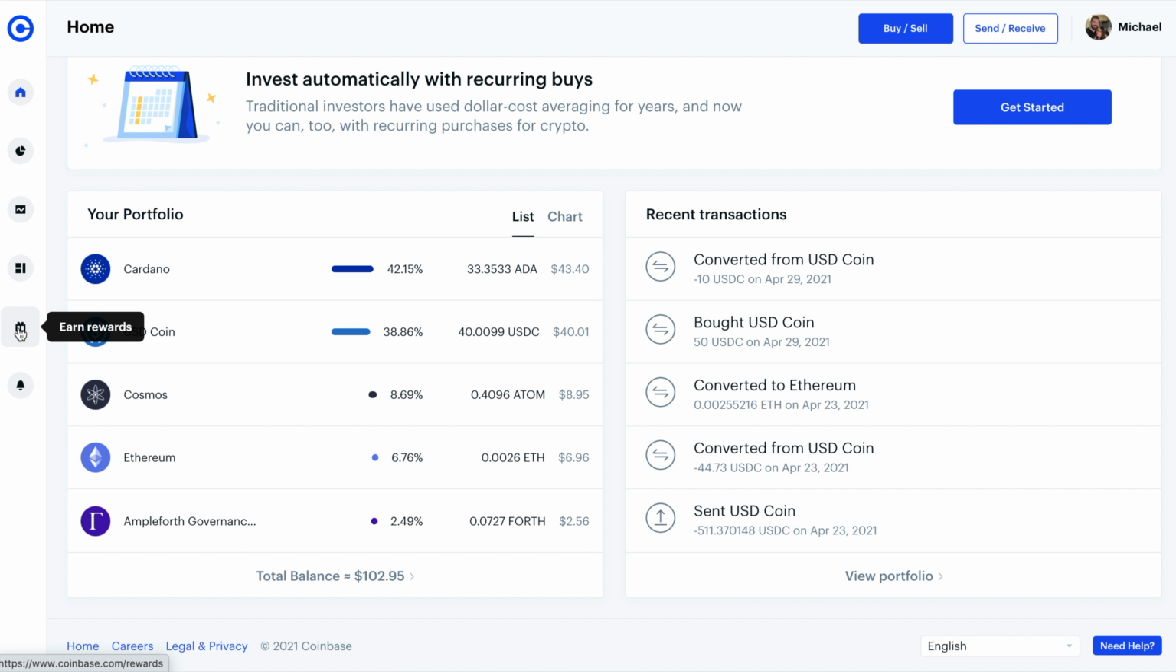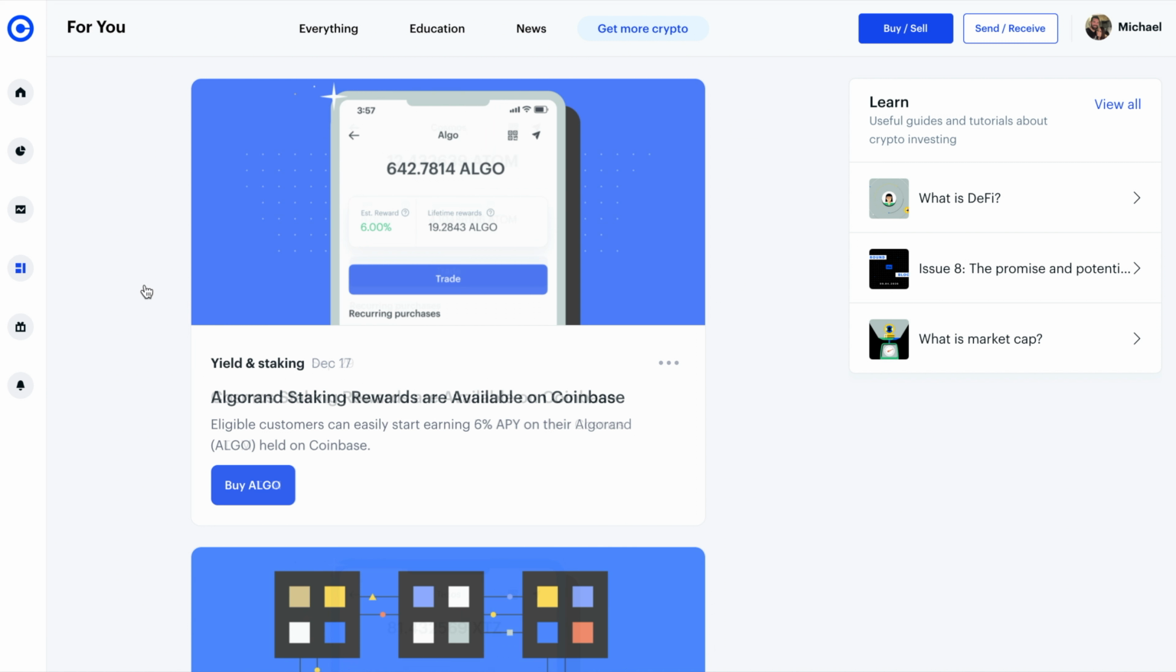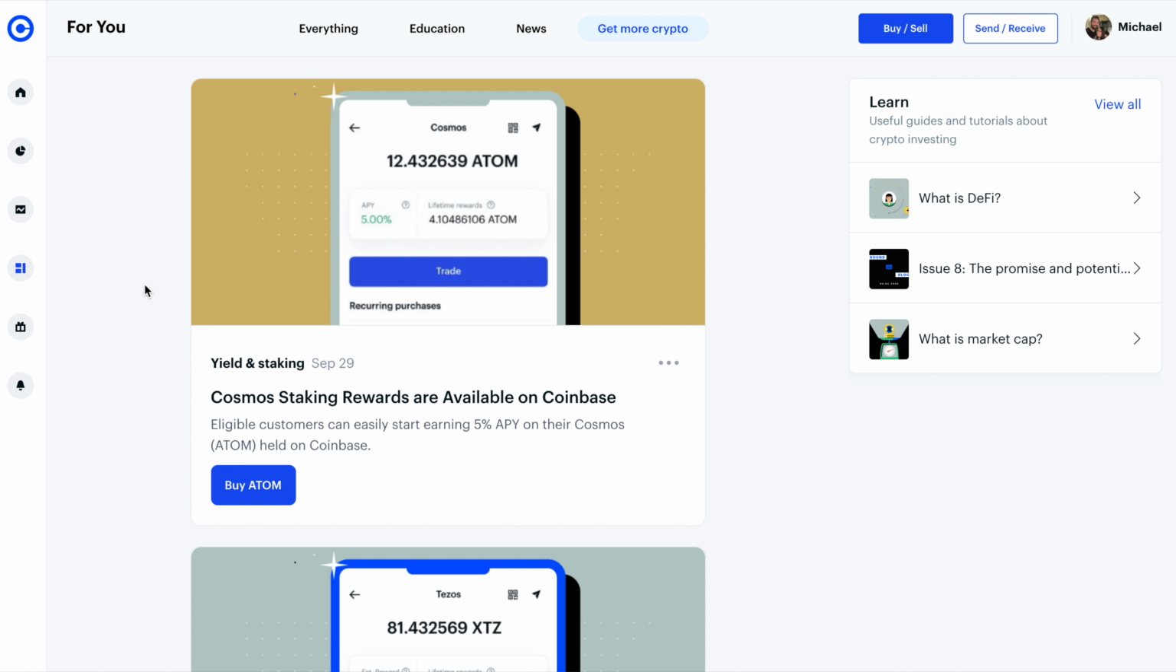Let's go ahead and click on the For You, and I'll go through the process again with a different coin so you can see how that works. Click on Get More Crypto. And if you notice that Coinbase is running a little bit slow, it's probably because a lot of people are starting to invest in Cardano because of the recent Africa deal.